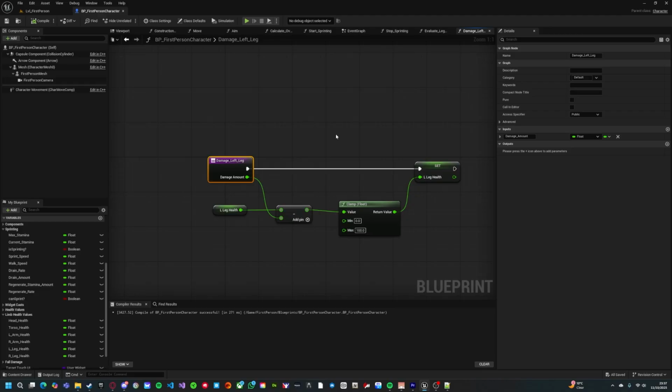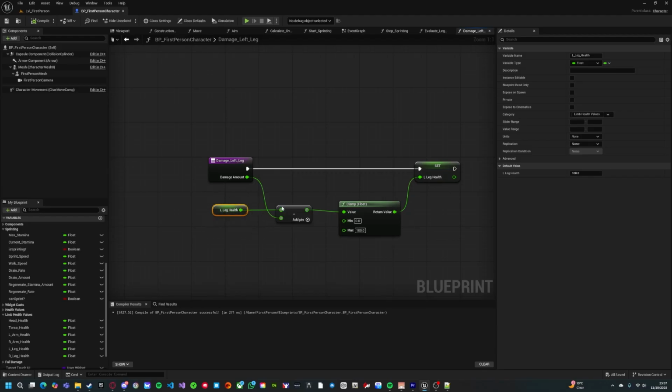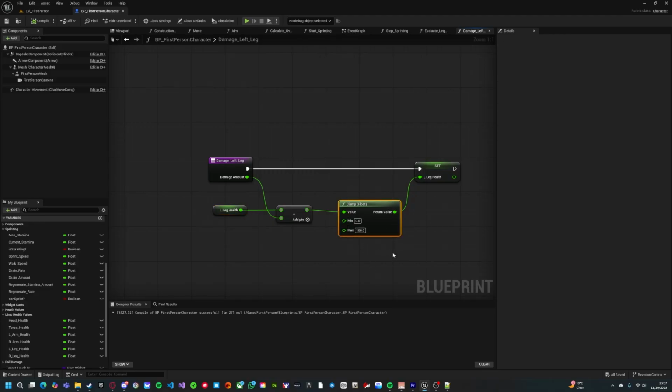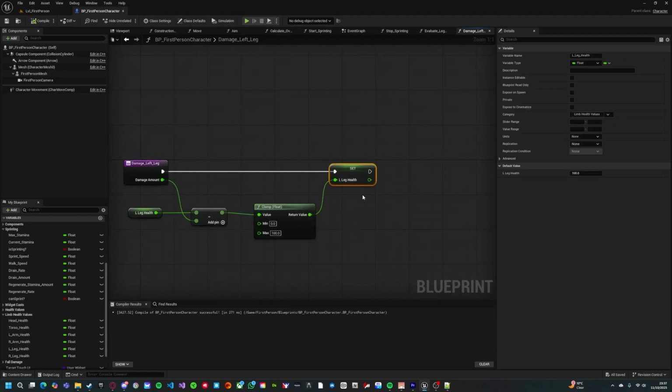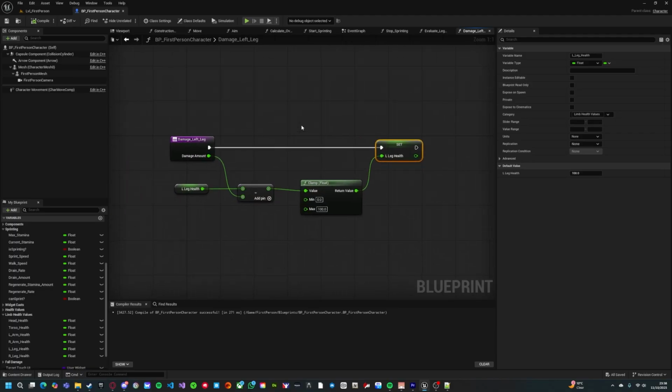So for example, if an animal has a certain attack damage, then it will use that damage instead of a random value we put in. And we'll call the left leg health, and we'll minus them. So it'll be 90, for example, if it's 10 damage. Then we'll clamp this float, so it'll never go below 0 and never go below 100, and we then set the leg health. So that's now damaging the left leg.